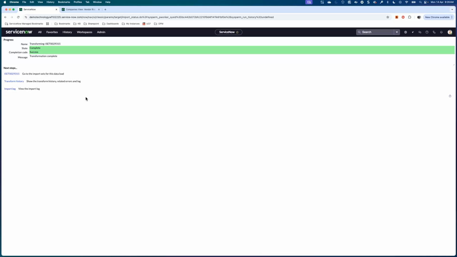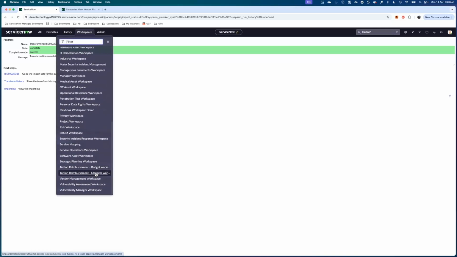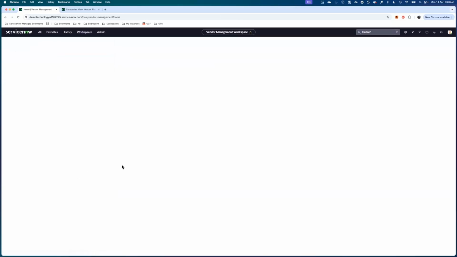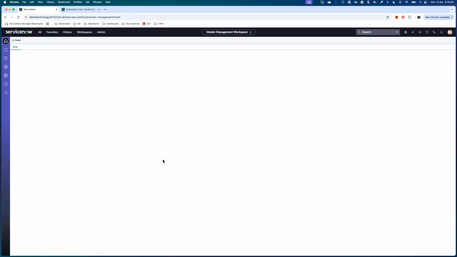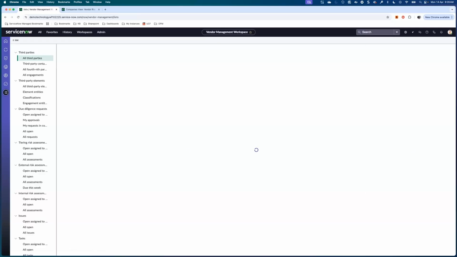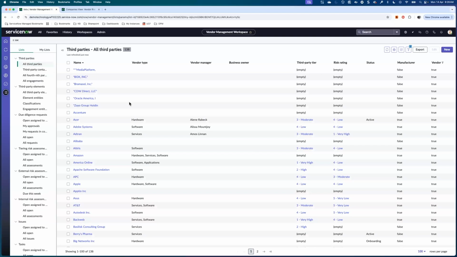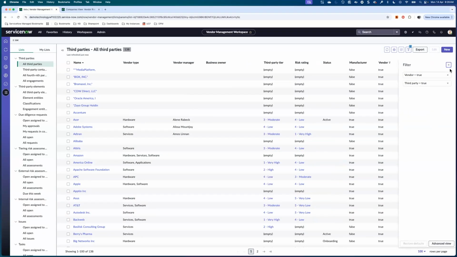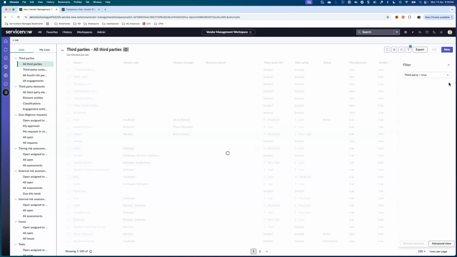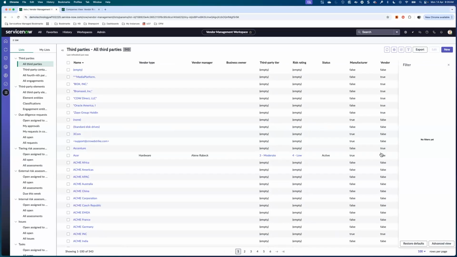But now let's quickly make sure whether this has been imported, for which I'll go to the vendor management workspace and access the list of all the vendors. Here we have the vendor list. Just clearing the default set filters over here, just to pull in and check whether that data has been imported.